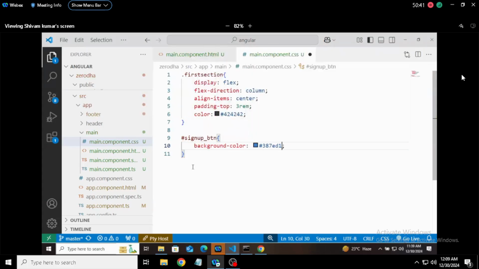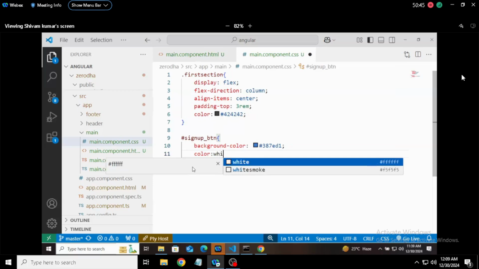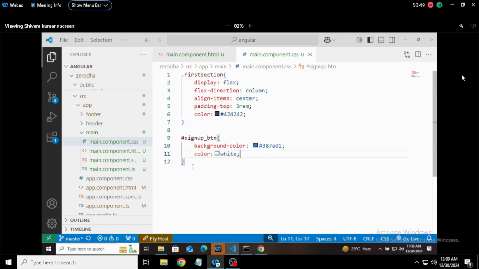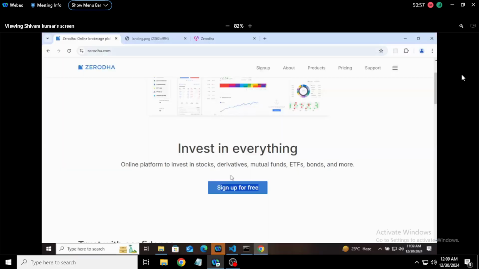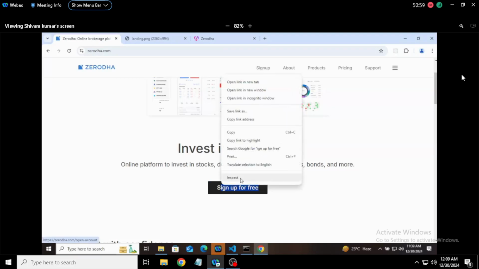Background color of this one. Color colon white means text color. If you are writing simple color, it means text color. If height and width are available, you can check the height and width of the button also. We don't need to design everything, right?